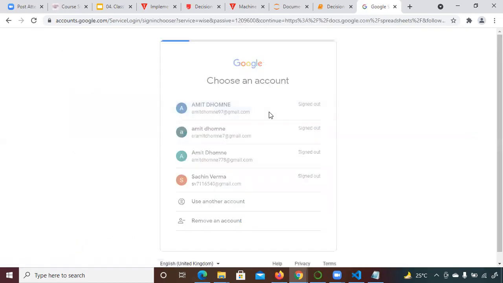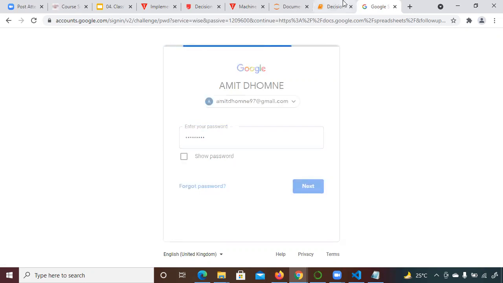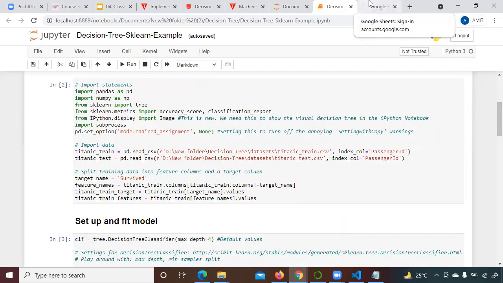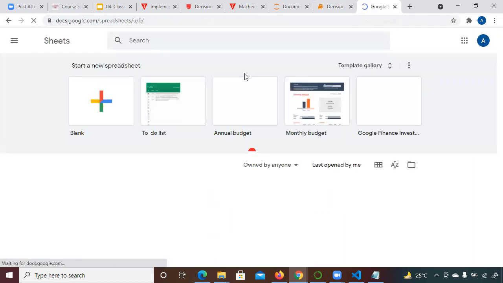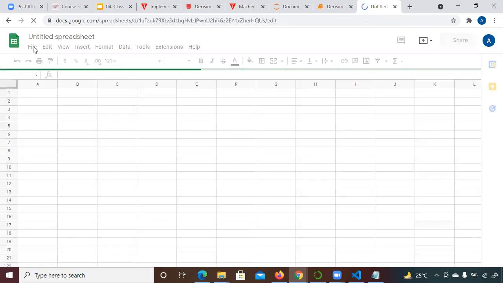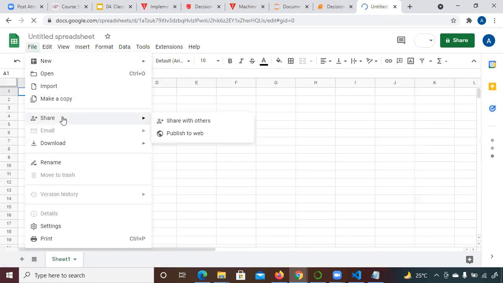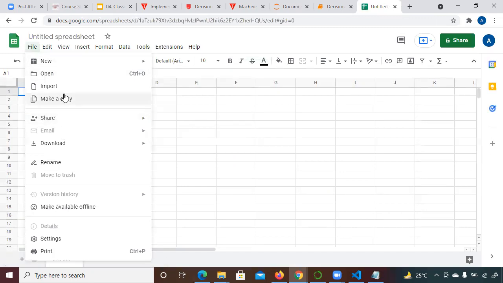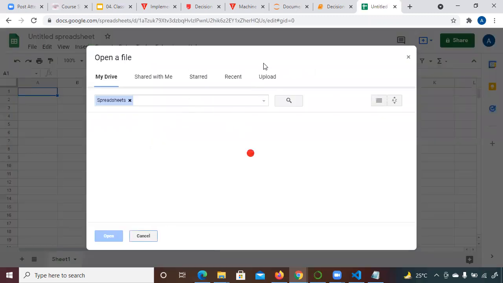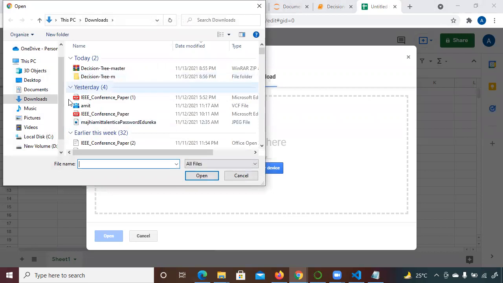Just 1 minute, okay? Let me upload it and show you. When I share the code, you can open it in Excel. I'm opening it in a Google Sheet, so you can open it in either one based on your convenience. Either you can open it in a Google Sheet or you can open it in Microsoft Excel that you have in your system.